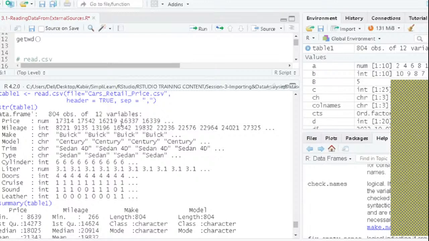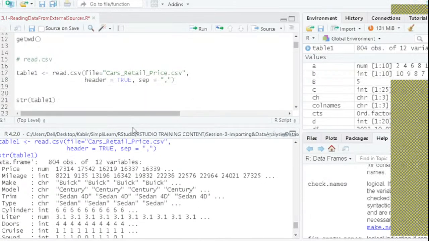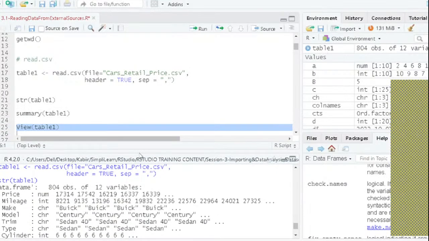Am I audible? So let me ask you some questions. All of you have done structure, summary and view, right? Let me ask you a question. What is the dimension of the data set? Quickly. 804 by 12. Very good. Data frame. Yeah.